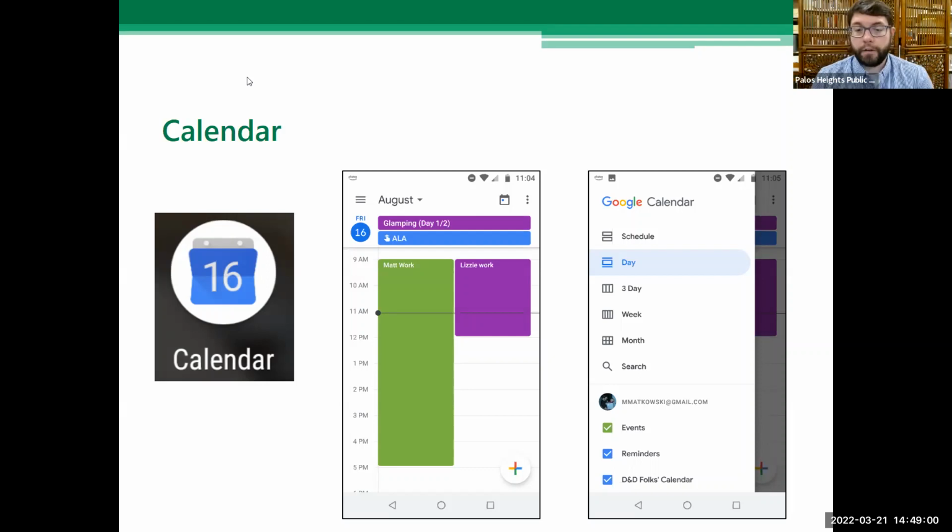There's also different calendars that you can select. Like here I have events, reminders, D&D folks calendar. So you can see different things from those calendars showing up in your calendar view. Again, in the middle there, I took this screenshot at 11:04 a.m. So there's that little black bar right at 11, and that advances as time goes on. So you can say, oh hey, this is where we're at in the day with these events.